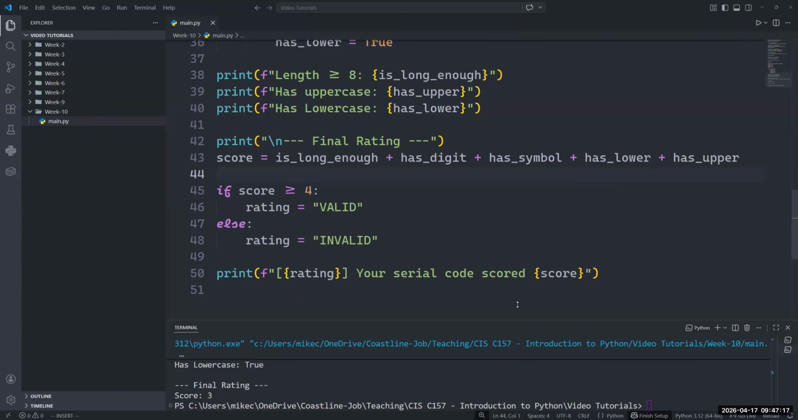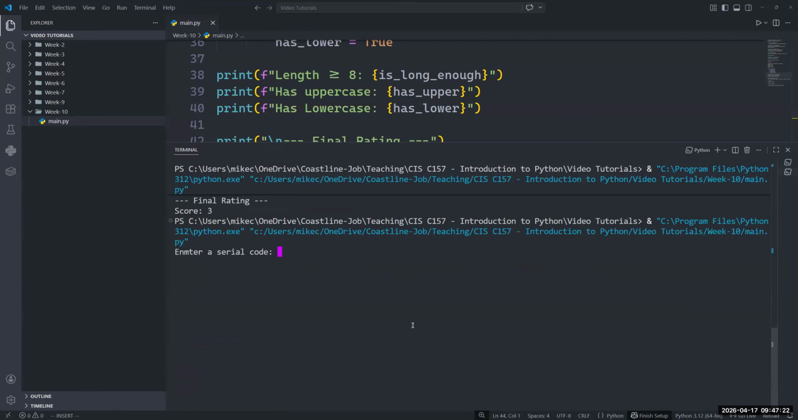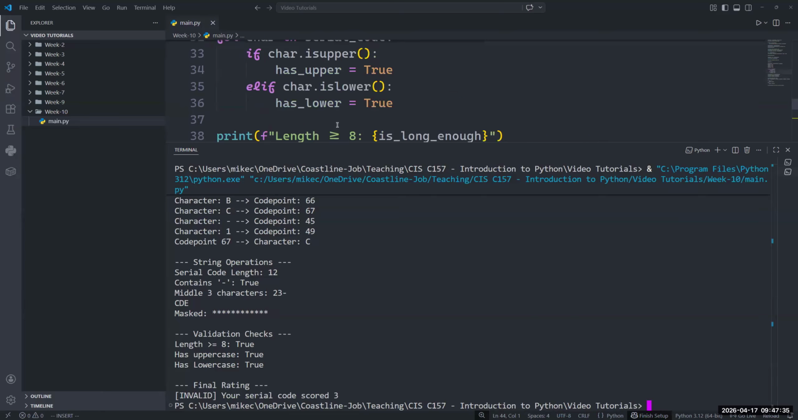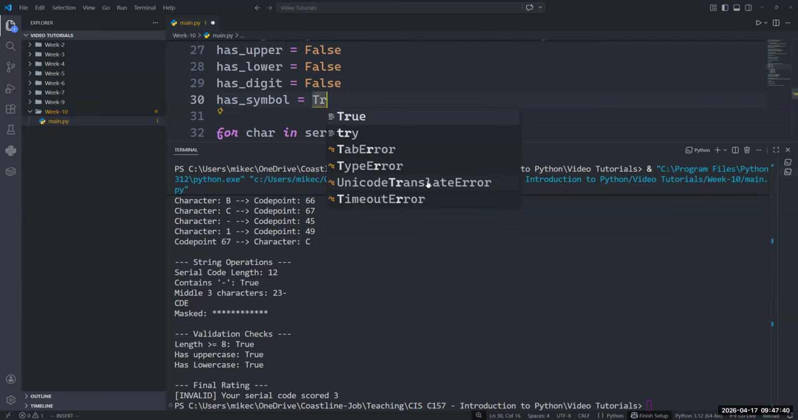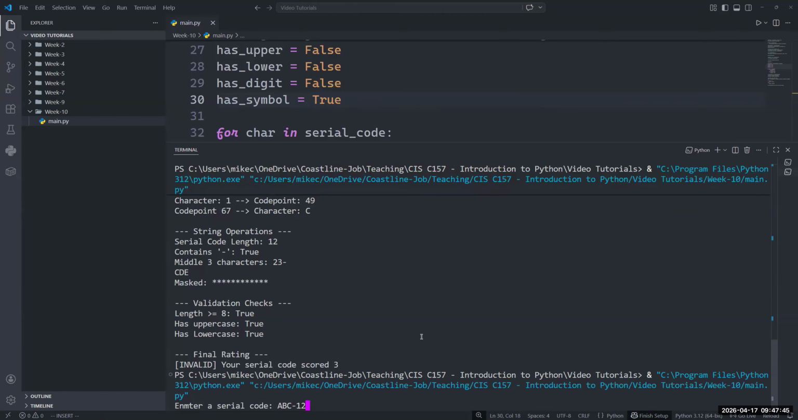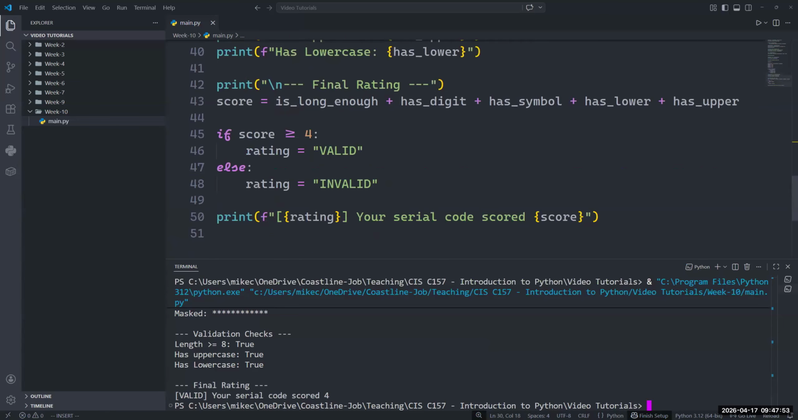Okay, so if we run this again, ours is always going to be invalid because the most we can get is 3, but we'll just show this again, ABC123ABCD. All right, so it says invalid, your serial code scored 3, right? Which is correct. That's the correct logic we wanted. To show what the other one looks like, just to test it here, I'm going to change this has symbol to true. Run the same thing again. ABC123. All right, valid. Your serial code scored 4, right? So our logic is working right there, and we're able to print that for the user.